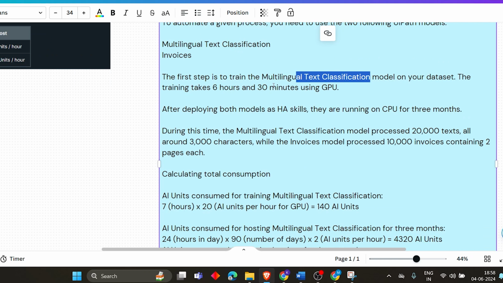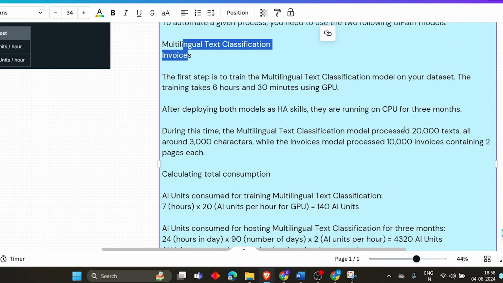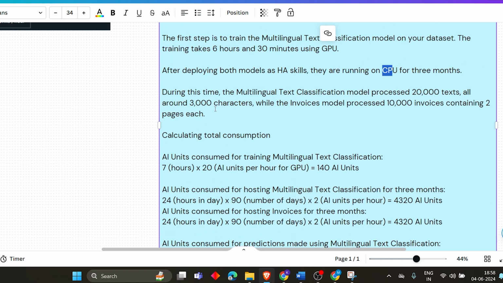Next, we'll be deploying these two models. To deploy, assume they have to run continuously for 3 months, and they're using CPU. For multilingual text classification, the process starts with 20,000 texts, each of around 3,000 characters. For the invoice model, there are 10,000 units, and each contains 2 pages. Assume this is the information for these two models.